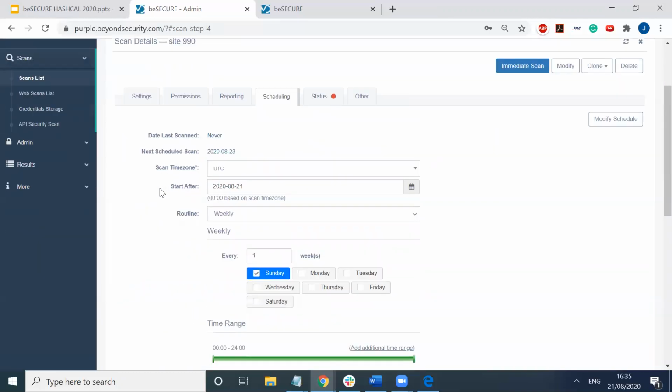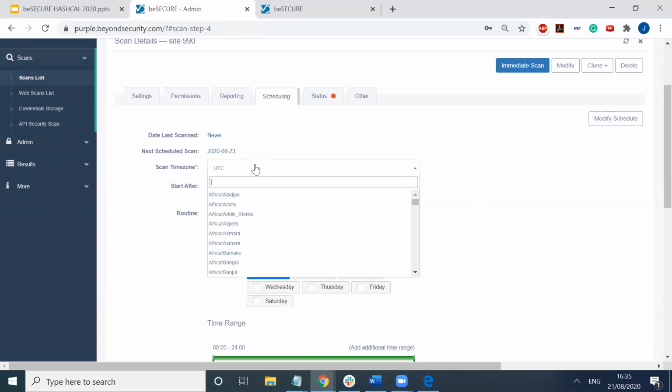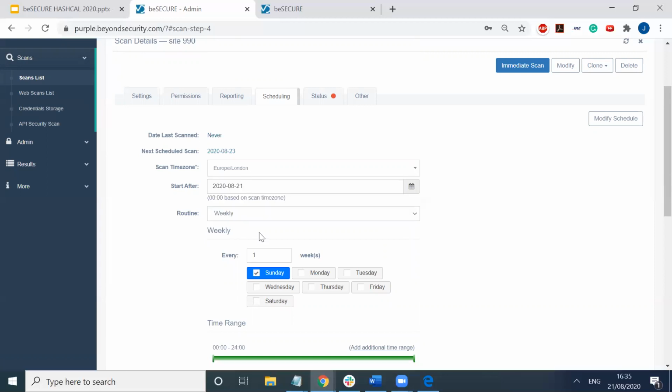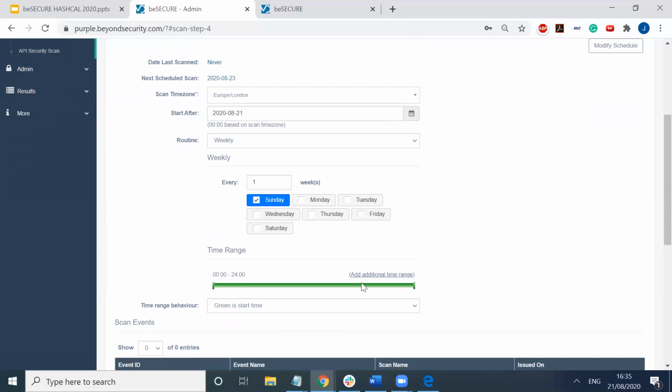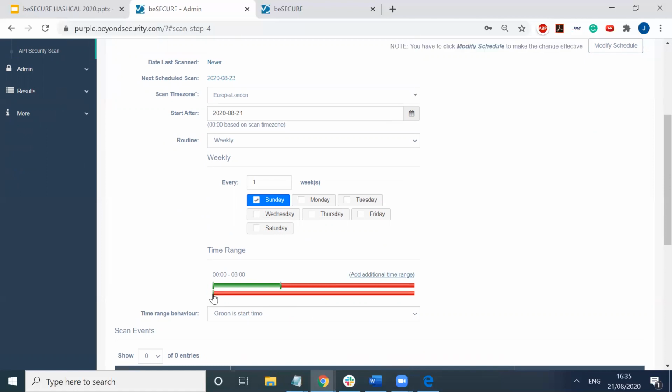Now we're going to go ahead into scheduling. So over here, we can set up our time zone based on the city where we are. For example, if we are currently in London, we can set it up. We can set it up to run weekly, daily, or monthly, as I mentioned, and we can also set up the active time for the scan. So I say, I wish it to run between midnight to 8 a.m., out of office hours, and then I wish it to run again, if it hasn't run already between midnight to 8 a.m., from 5 to midnight.